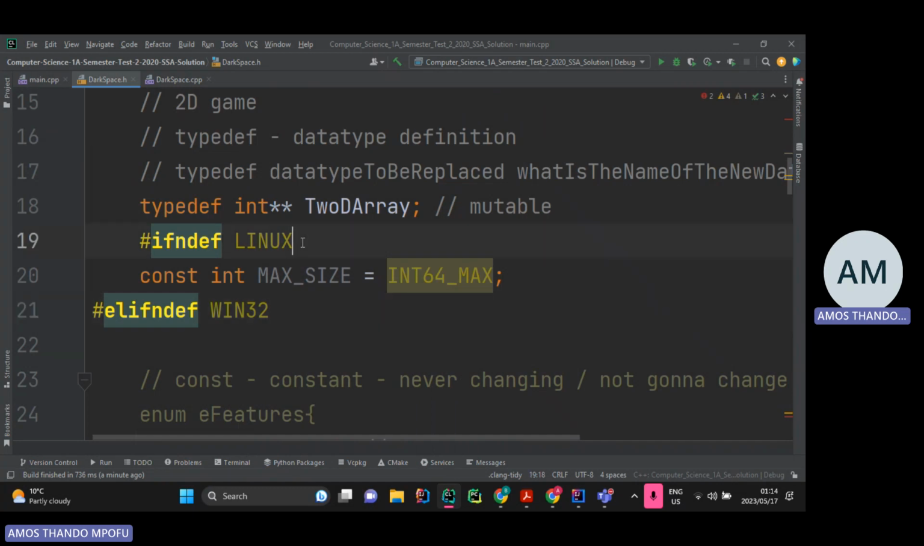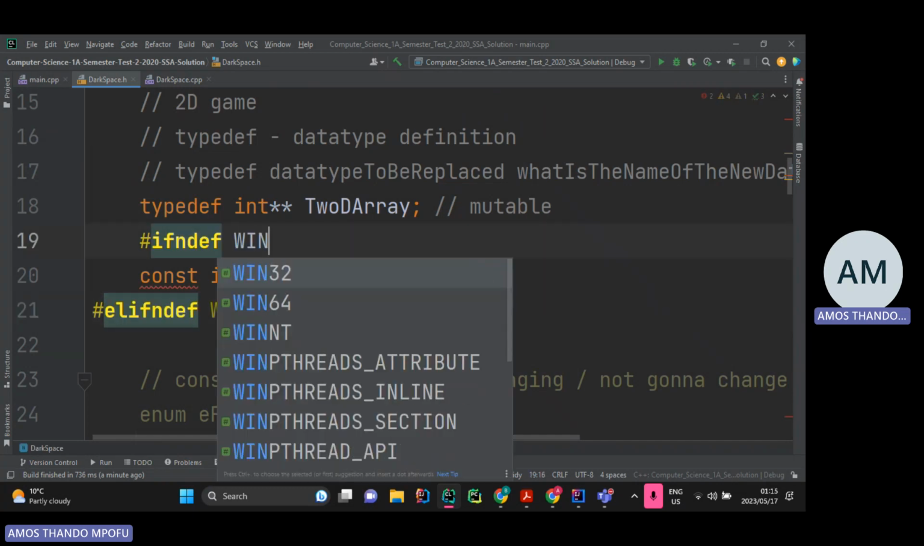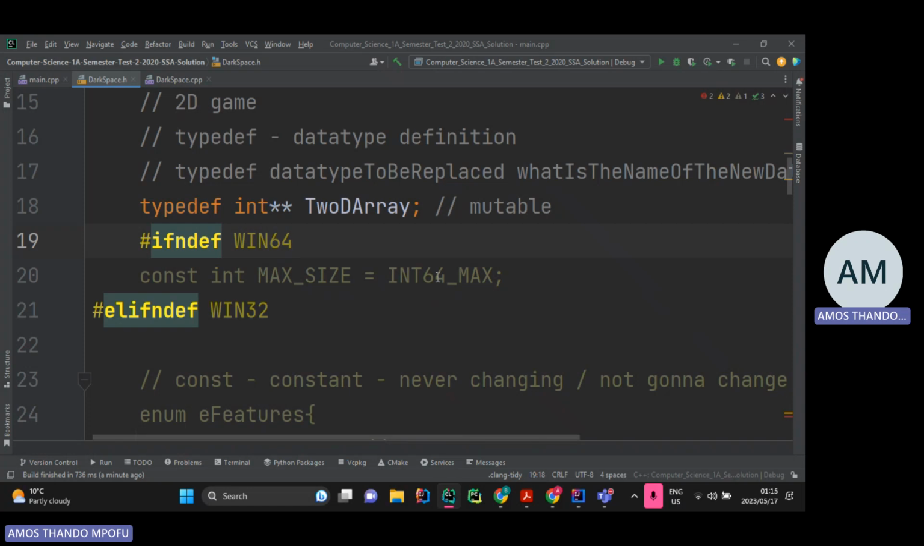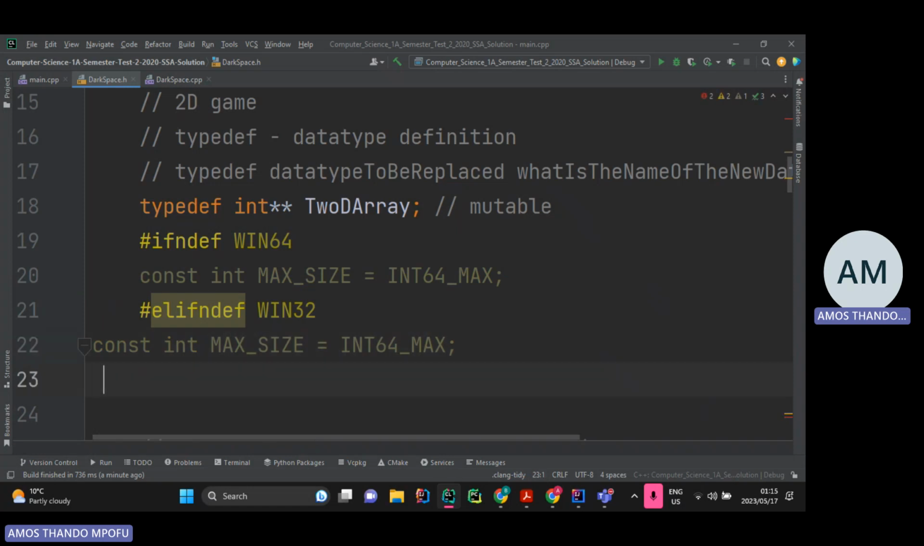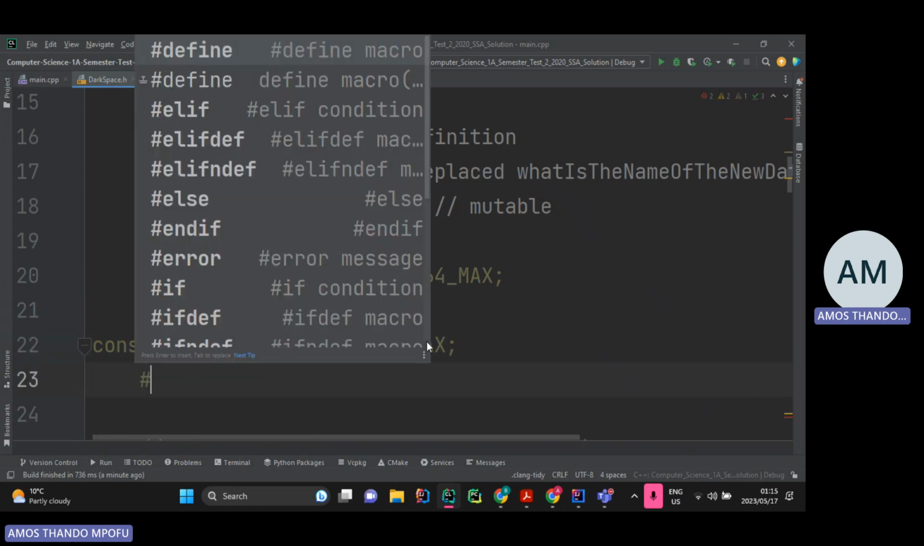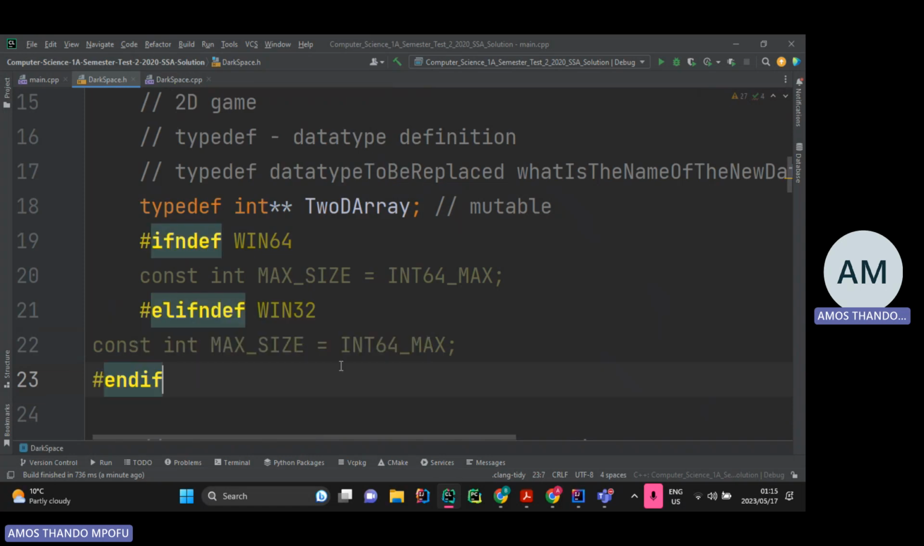But if you want to, you can be specific and say Win64 like this, to say 64-bit. And then here, I'm not sure. I think there's something that I'm missing, but let's see. And then here you have that. And then here you're gonna have an #endif like this. I think so. I tend to forget the structure, but yeah.